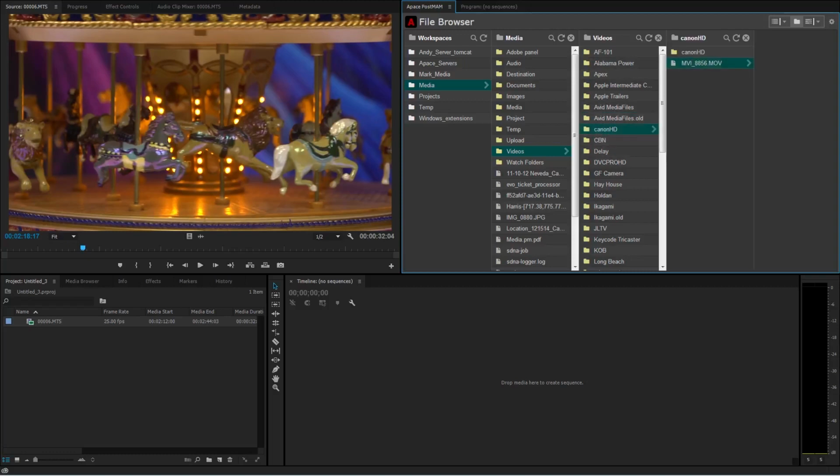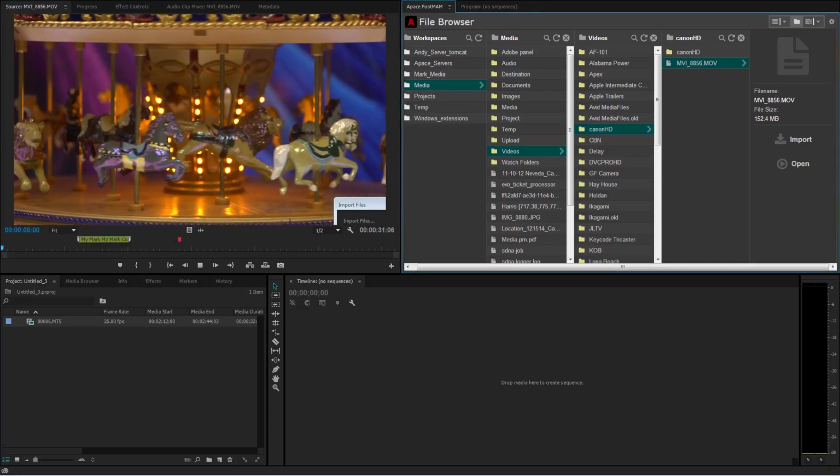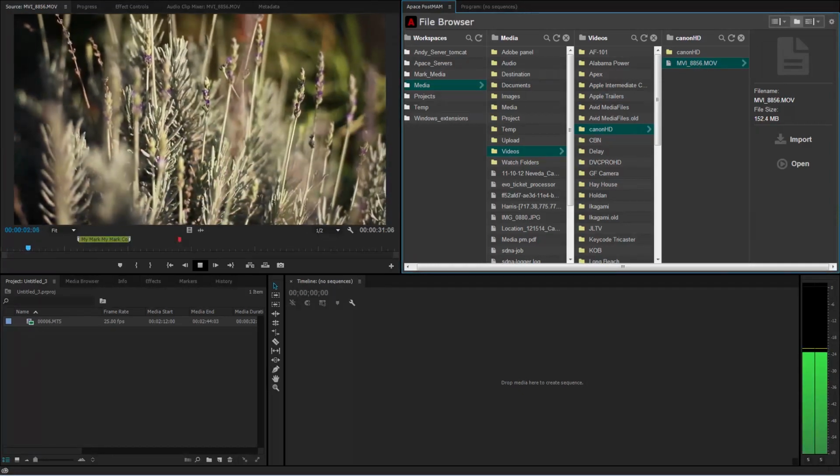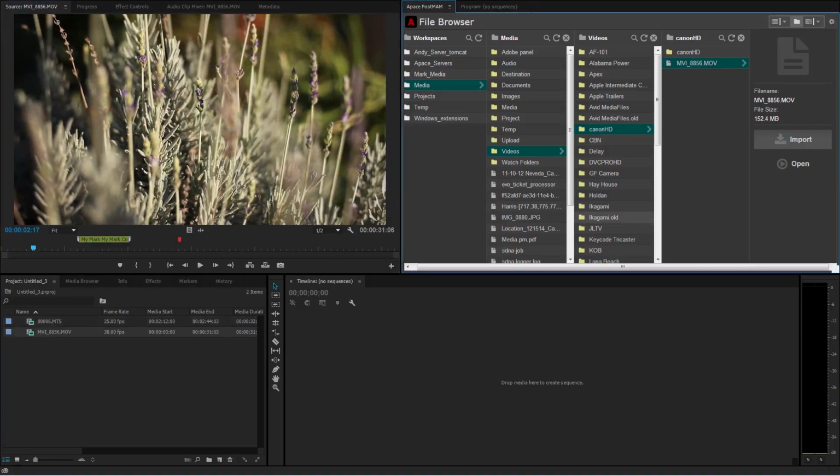So we can come in here and we can say, okay, I want to take a look at this file. Again, you can double click on it to view it in your source monitor, and that's going to come up. And then if you'd like, you can click import, and it'll come right into your project.